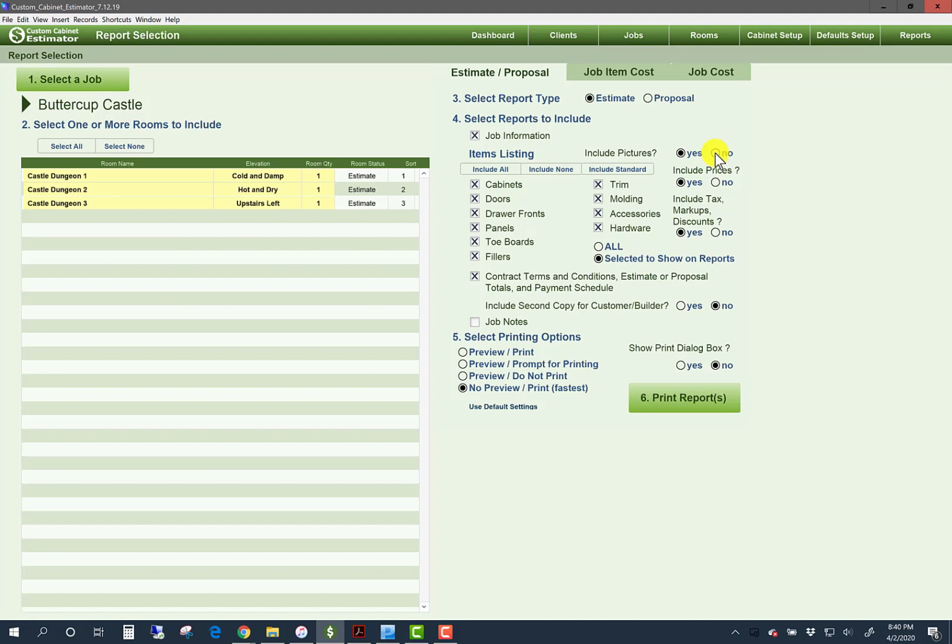If you don't want those to be on your estimates and proposals, you can exclude those pictures by saying no, but we're going to leave it set to yes. And then include prices. Some people want an estimate with just the total number at the bottom and no prices for these individual items. And if you say no here, you won't get prices. You'll have the items listed out, the cabinets and the doors and the fillers, but there won't be prices for the individual items.